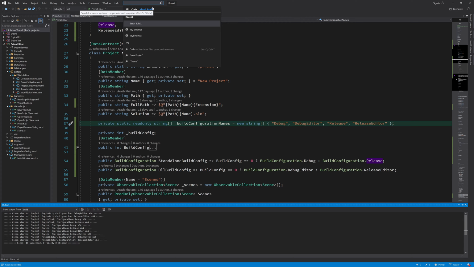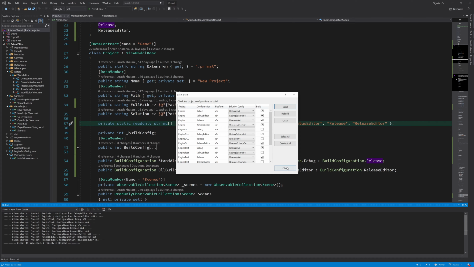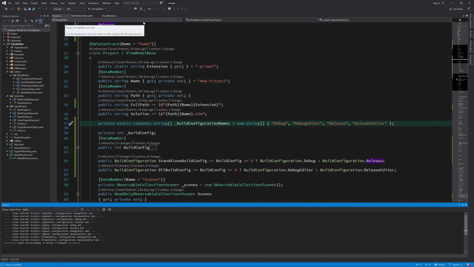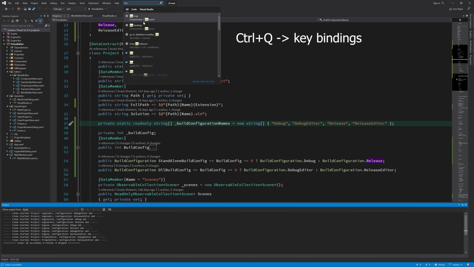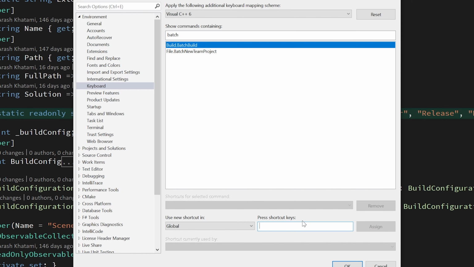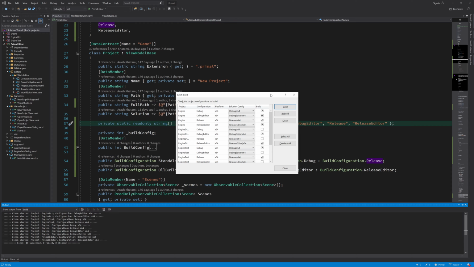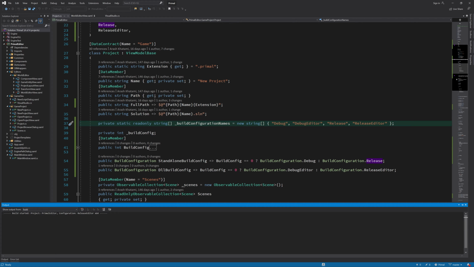And again, I can look for batch build. But instead of searching for batch build all the time and doing it like this, I can just assign a hotkey to it. So again, Ctrl Q for searching for key bindings. And here I can search for batch build and assign a hotkey to it. For this, I'm going to use Ctrl Shift and F7. Now, whenever I press Ctrl Shift and F7, this window will appear and I can build my entire solution.